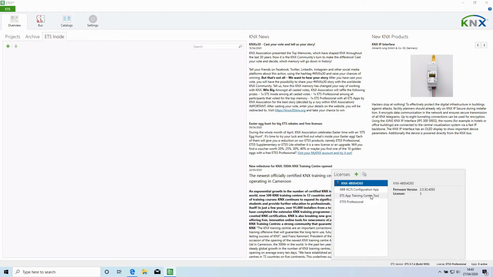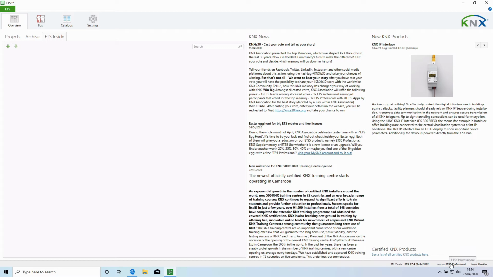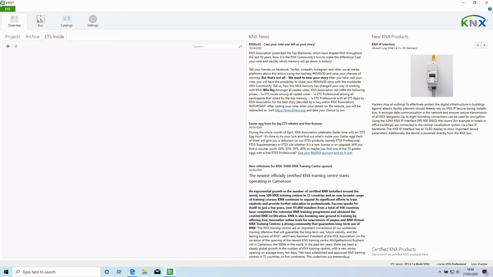We can also see any licenses I have for apps, and down here on the far right we have any apps that I've installed. Using apps we can introduce additional functionality to ETS, sometimes specifically for manufacturers, but some other ones that are KNX Association apps. So down here you can install them, and then you would have your license on your dongle. We'll cover licensing in a separate video.